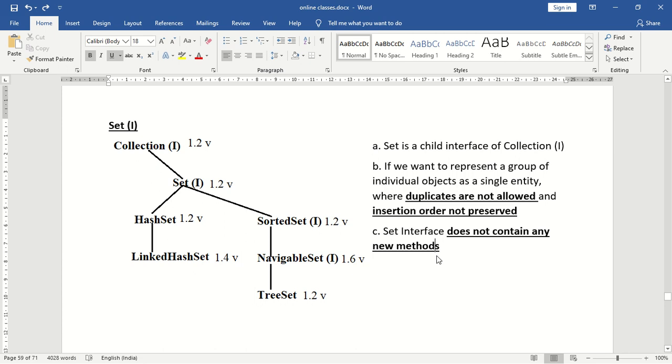Set interface doesn't contain any new methods. Don't worry. Set interface does not contain any new methods. So what does set interface consist of? In the set interface, we have to use only the collection interface methods. So is it clear? So this is about the set interface.